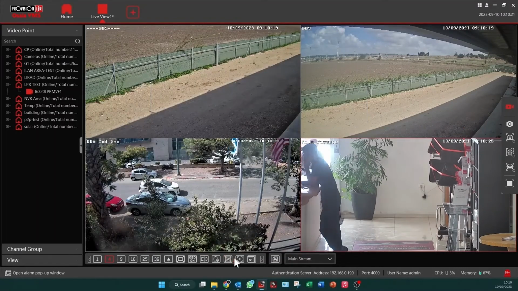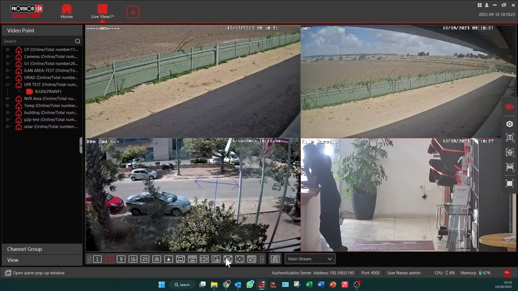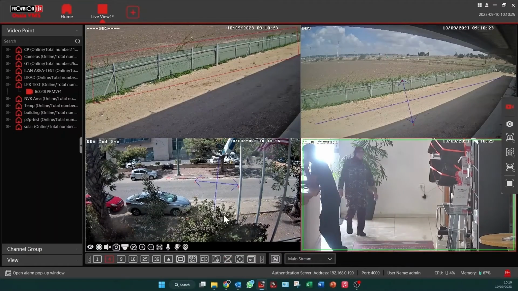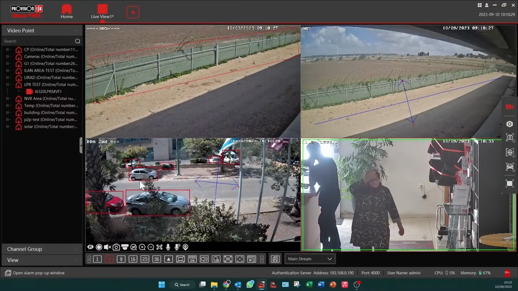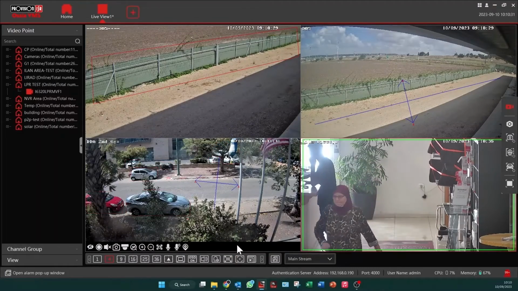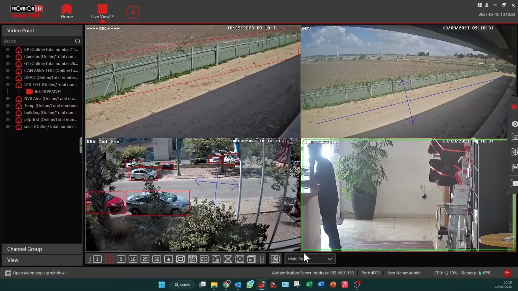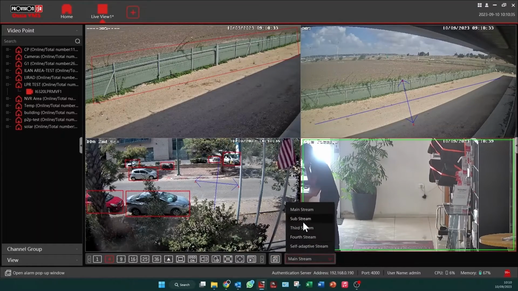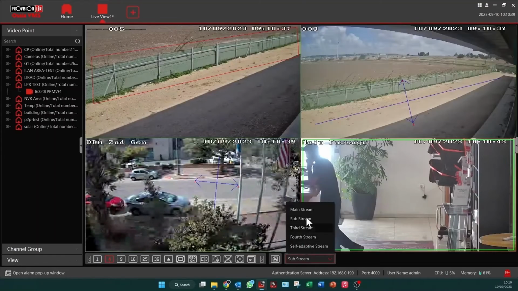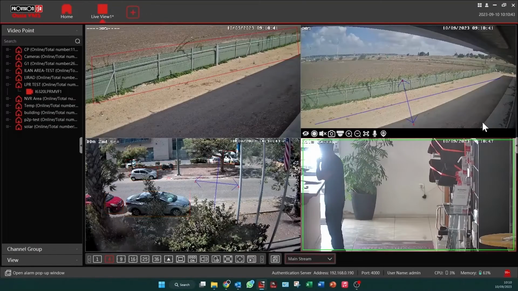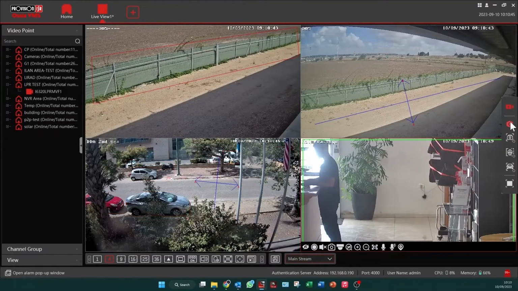If you want to view an overlay of your analytic detection areas and target tracking boxes, simply enable them on the live view. You can also switch between stream types, but it's recommended to use self-adaptive as the system will automatically adjust to the best resolution based on the bandwidth availability.